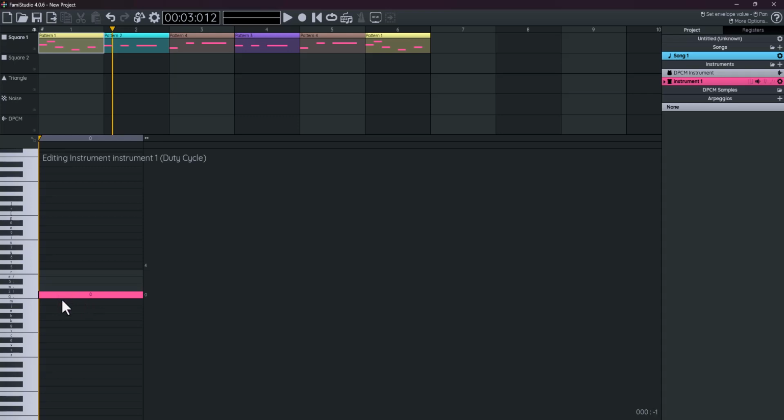So 0 on the duty cycle gives us a very thin sound. 1 is a little bit smoother, and 2 is a little bit smoother still. 3 is actually exactly the same sound as 1. You won't notice any difference. So generally the choice is between either 0, 1 or 2. I'm going to keep it at 2 for now.